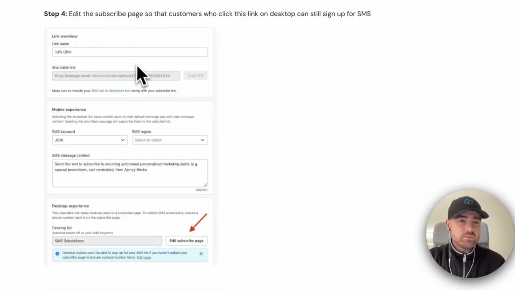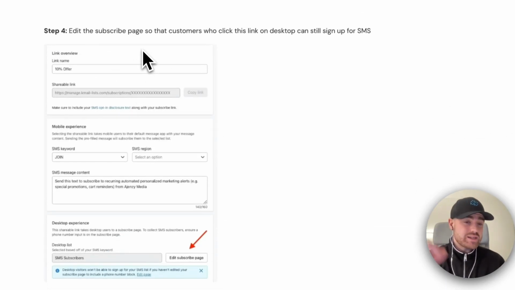Step 4 then is going to be to edit the subscribe page so that customers who click this on desktop will, of course, still be able to sign up for SMS, because this works very, very well on mobile. And it will basically bring you straight to your messages when you click on mobile, but on desktop, of course, it cannot bring you to your mobile. So therefore you will just see a normal sign up page. That just means you have that fallback option there ready to go.